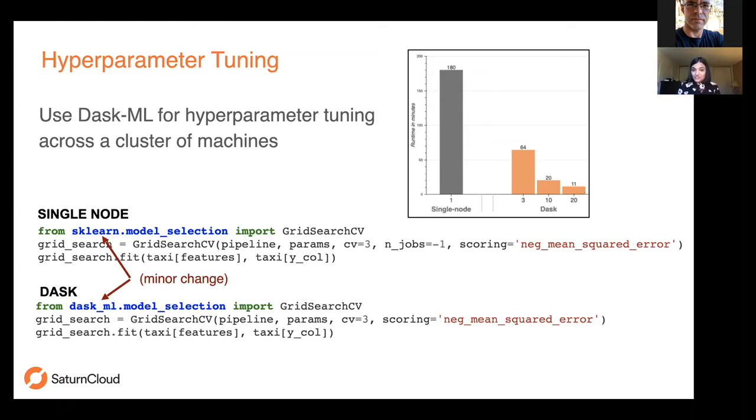If you look at the result of single node, it is taking 3 hours to do hyperparameter tuning. And if you look at the results of Dask, for 3 workers, the time has come down to almost 1/3, which is 64 minutes. If you use 10 workers, it takes just 20 minutes. And then if you increase your workers to 20, it takes just 11 minutes. So with just a few changes, you can make your hyperparameter tuning run much faster.